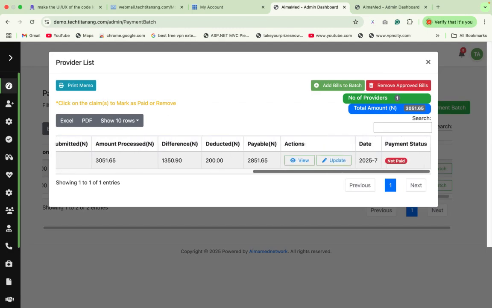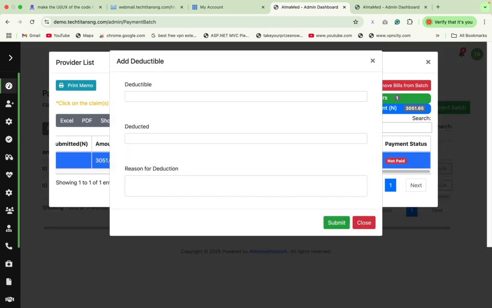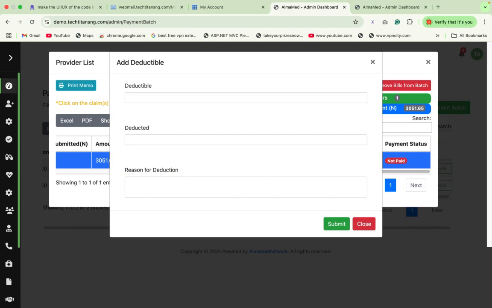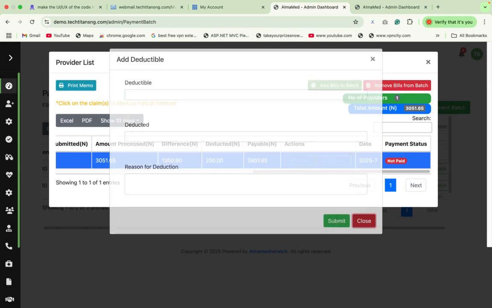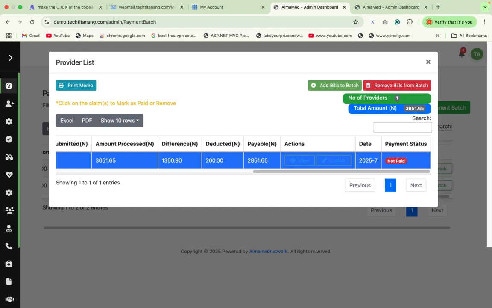What else? Then you can view, I've shown you that. Then you can update. You can click on update. So if you still want to deduct more money, or reduce what you are deducting, just enter the new amount. For example, before we used 200. If I want to deduct 100 and I want the deductible amount to be 300, I can enter it here and submit. So it will still reduce this.